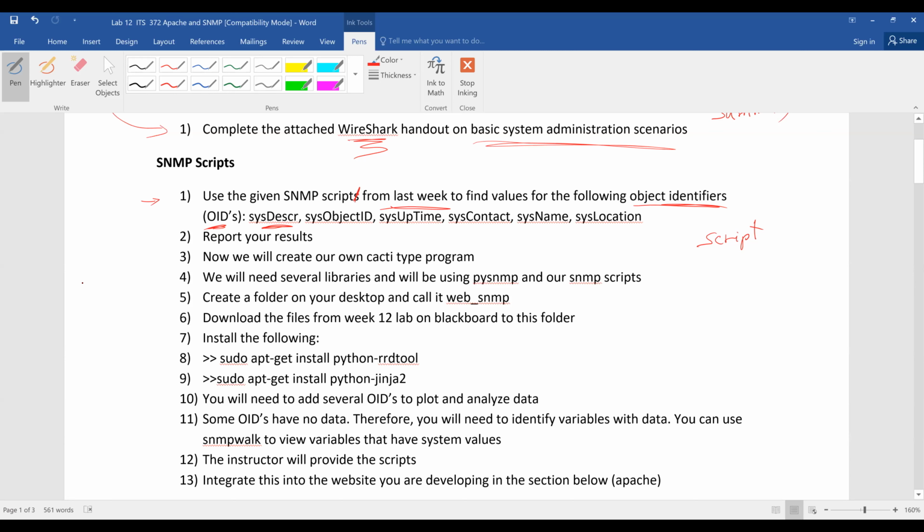I've already defined the object IDs and all that. So just make sure that you query system uptime, system object ID, contact, and so on. Convince yourself that you understand how to do that. Then you will report your results. Just provide some screenshots of it working, and that's most of the coding that I want you to do.